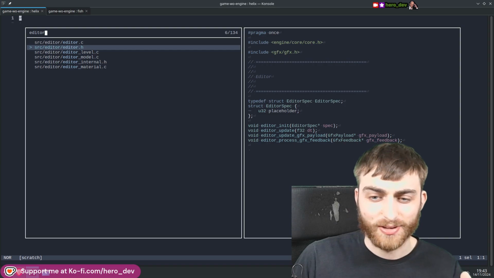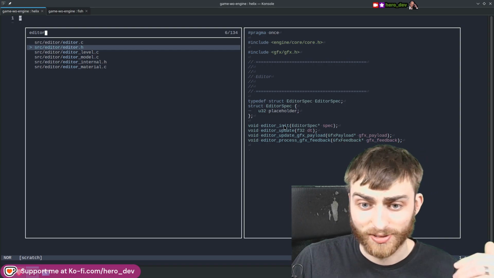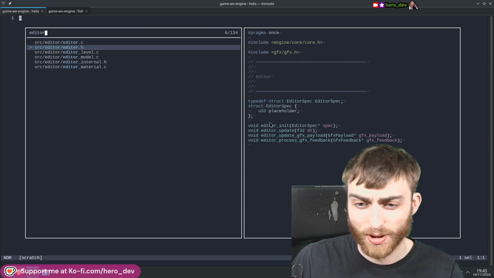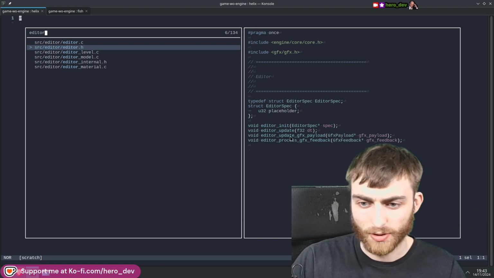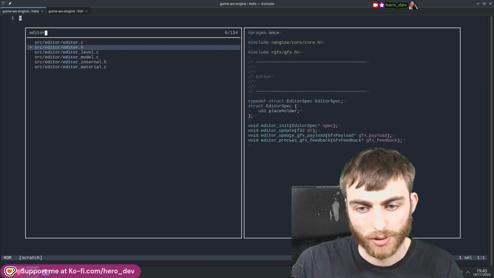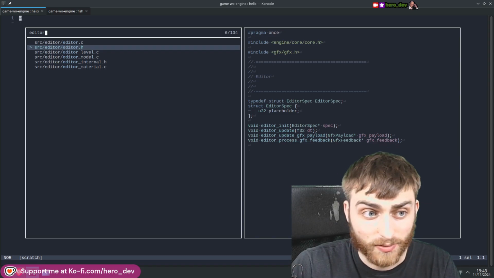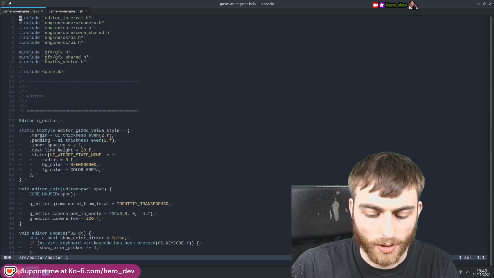So yeah, we've already made a kind of editor. It's got an update function. It's got an initialize function. It's got some spec that you can pass in when you initialize it. And it updates that graphics payload before it sends it to the renderer. And the reason why we did all this was because we added support for gizmos.